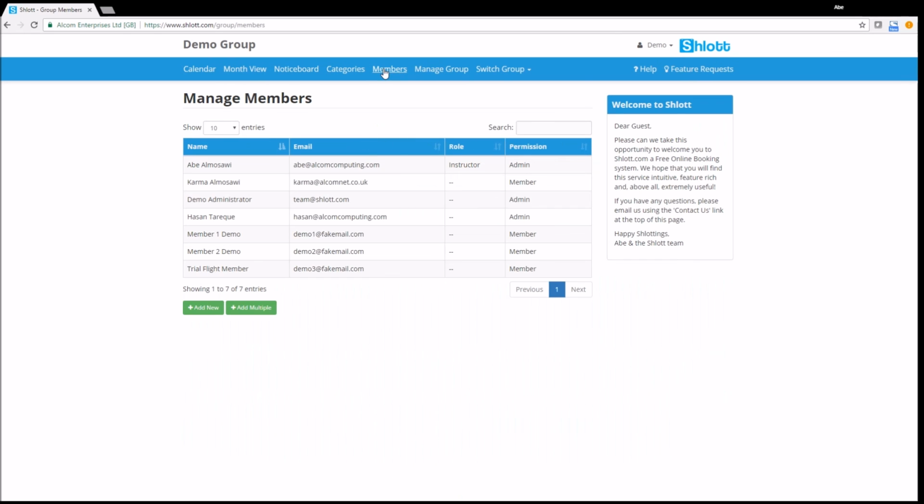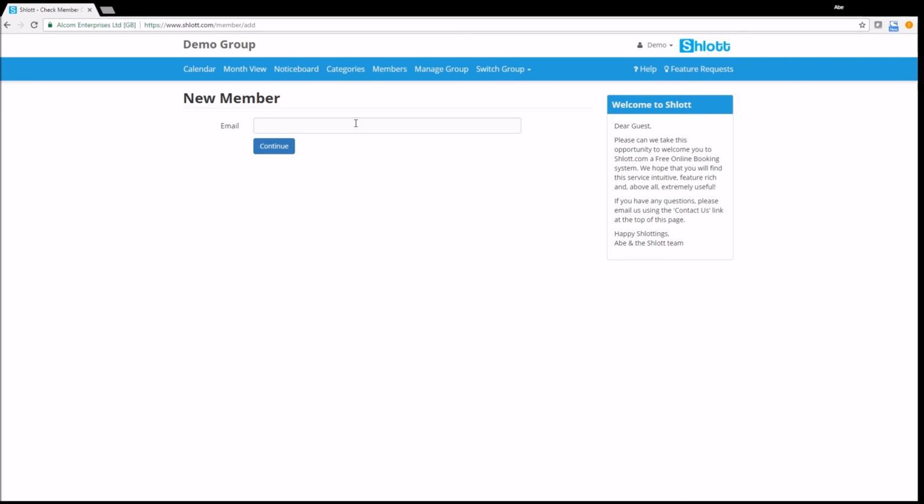Members. Here we have our member overview list. Adding a member is super simple. You just add a new member, type in their email address. Provided it detects the email address already in the system, it will simply add that member to your group. If it doesn't detect the email address, then it will ask you to supply first name and last name, and it will create the member in your group. And it will send them a welcome email and ask them to set a password.